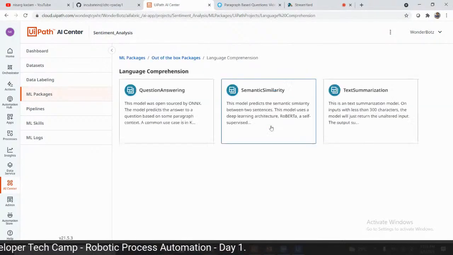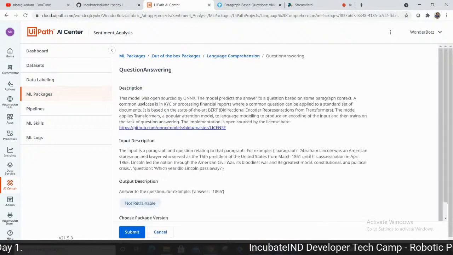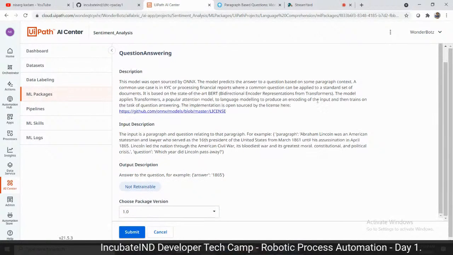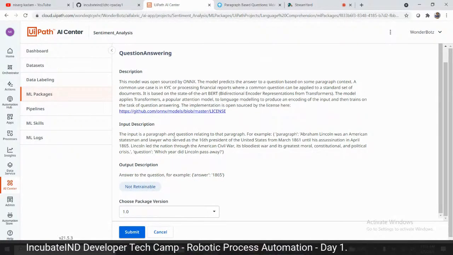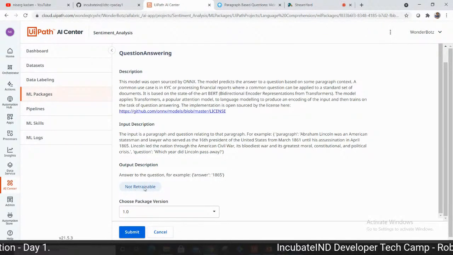We have language comprehension, where we have the question answering model, semantic similarity, and text summarization model. If you click on any of the models, you can see the description of the model: what the machine learning model is all about, what input data it accepts, what output it shows, and whether this model is retrainable or non-retrainable.